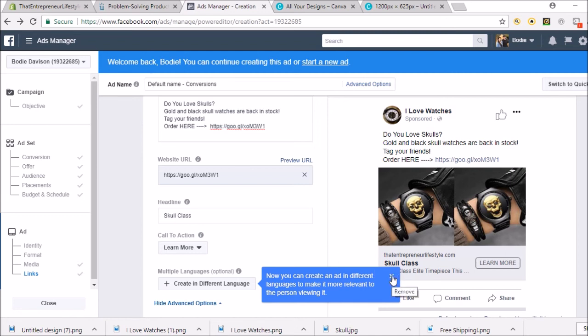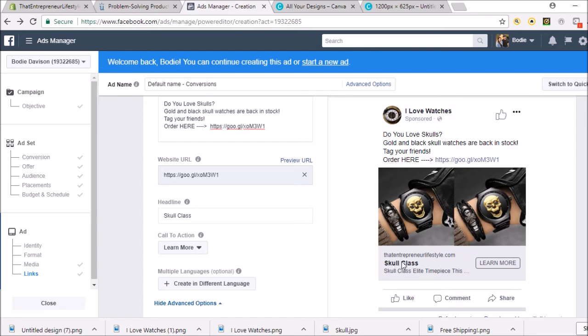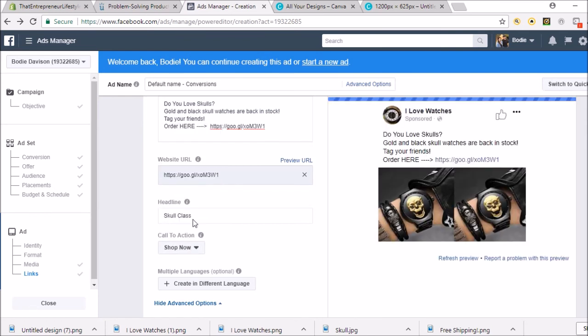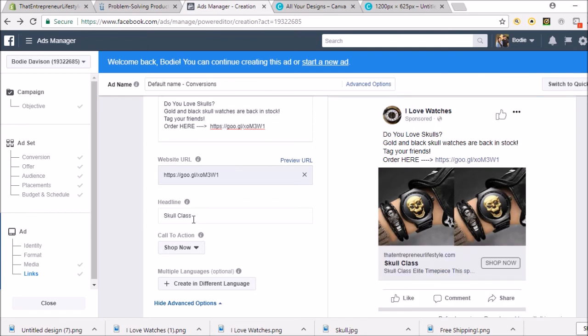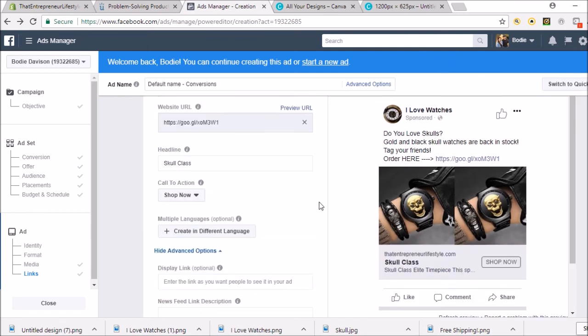So that product is called Skull Class. That's what I called it just for the sake of it. But anyway, that's what it comes up with, and obviously the website. And then it's got the button here. That's the call to action button, and you change that right here. So you could have no button, but you want to use this button. So I would put shop now. That's what I've always put there, but obviously there's different ones for different things. Some people leave it on learn more. I've always had it as shop now, because obviously you want people to click on the ad if they're interested in the product.